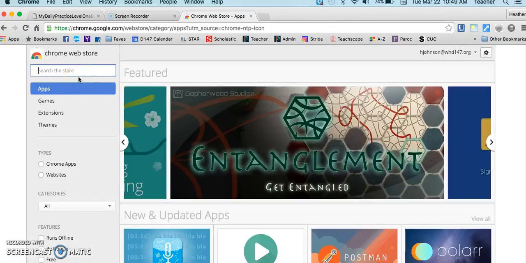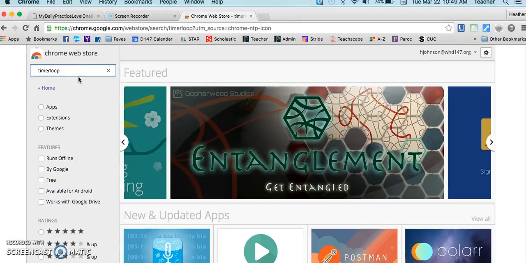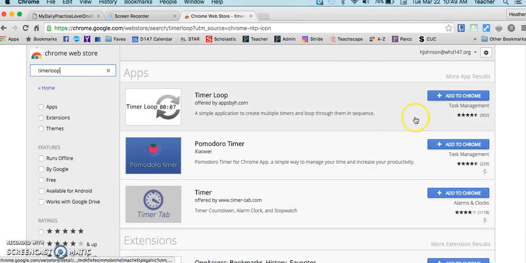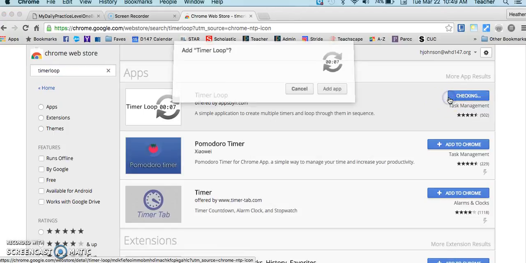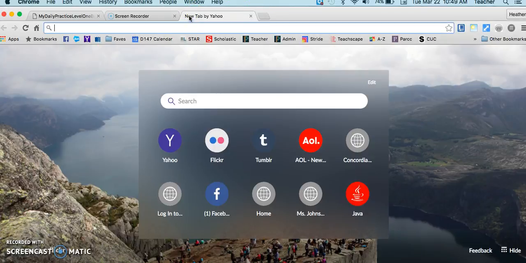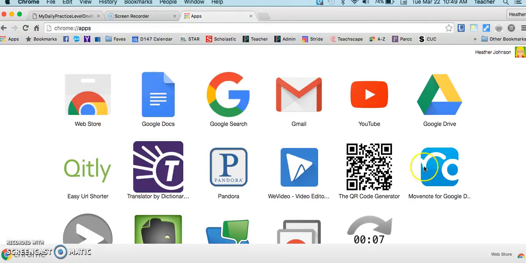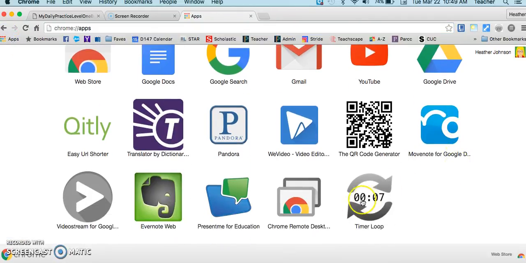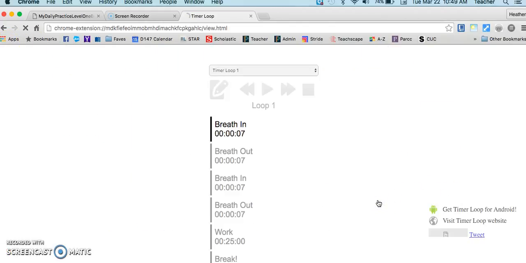I'm going to type in TimerLoop. My top choice pops up and I want to select this blue button that says Add to Chrome. Yes, I want to add the app. Now that I've done that, if I close this browser, go to my colorful waffle of apps again, now you can see I have added the TimerLoop app to my browser. So anytime I want to set my timers, I go to my apps and I click on TimerLoop.